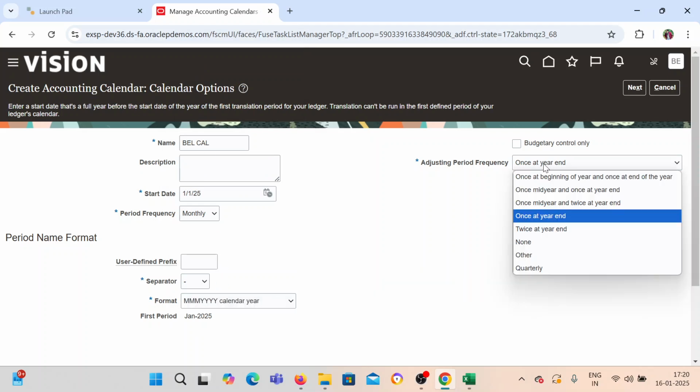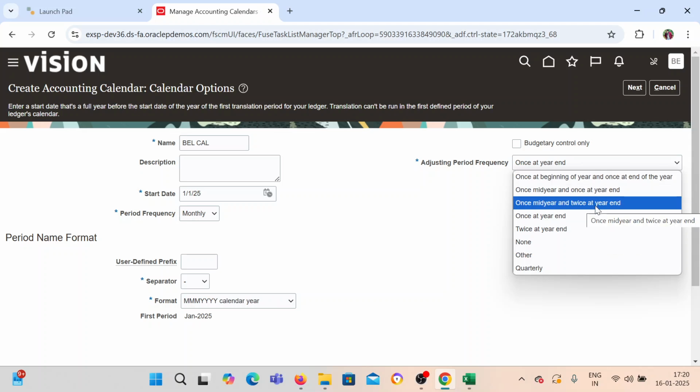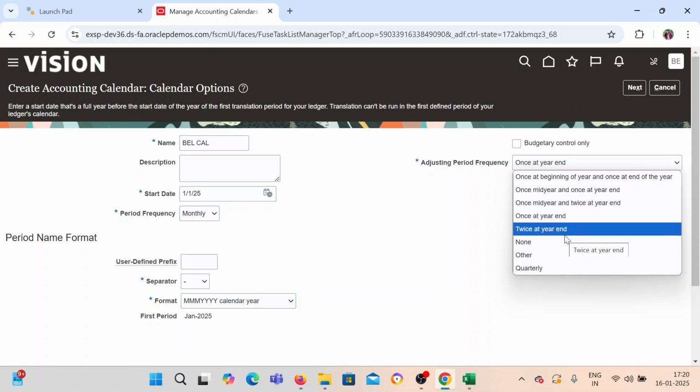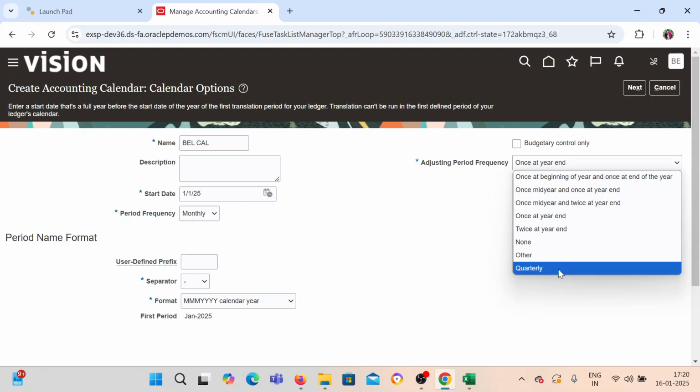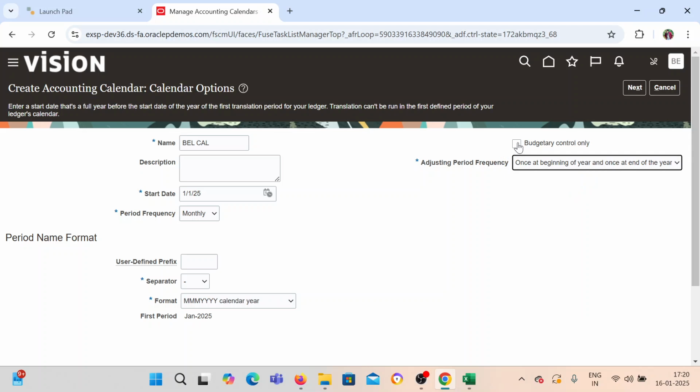And here is the adjustment period. How many adjustment periods you want to give, you can decide from here. Once at the beginning of the year and once at the end of the year, or once in the middle and twice at the end of the year, all that is possible. Let's take a simple one, once at the beginning. And you should not enable the checkbox called budgetary control. Why? Because this is related to budget. Just ignore it and click on next.